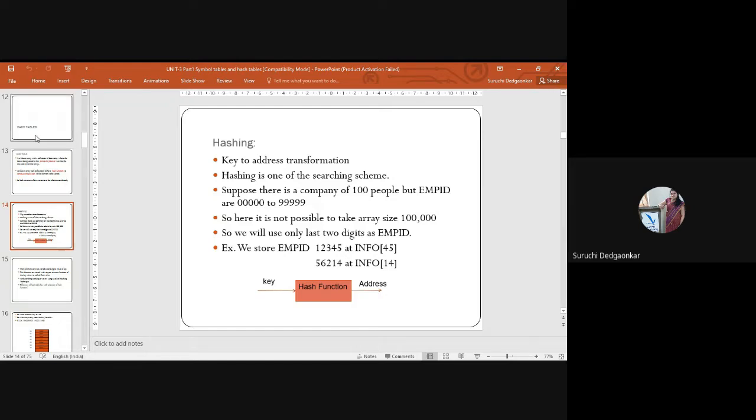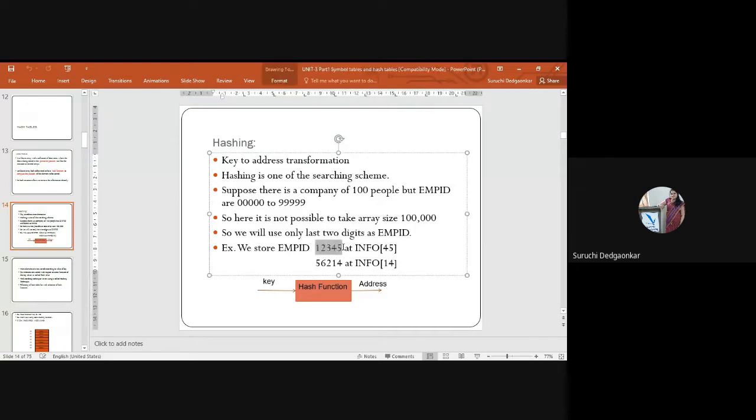So we have seen an example of this. If I want to store a record with this employee ID, I have designed a hash function which is mod 100. Mod 100 will be applied on this particular key, which will give me 45. So I will directly access info of 45 and insert the record of this particular employee ID at position 45. This will be done with big O of 1. Similarly, if I apply the same hash function here, it will give me position 14, which will be used for storing the information. Like this, hashing works.